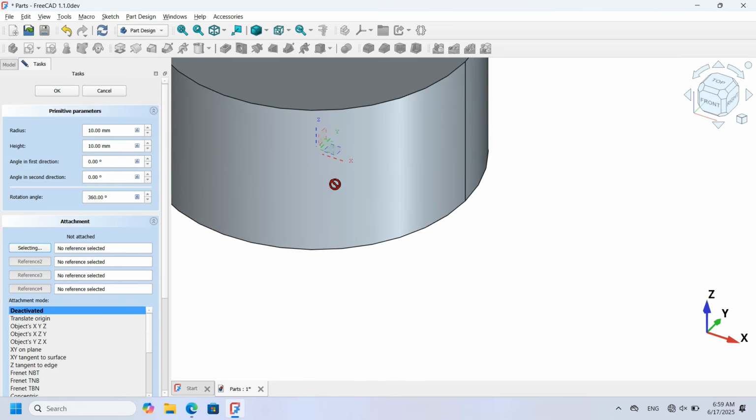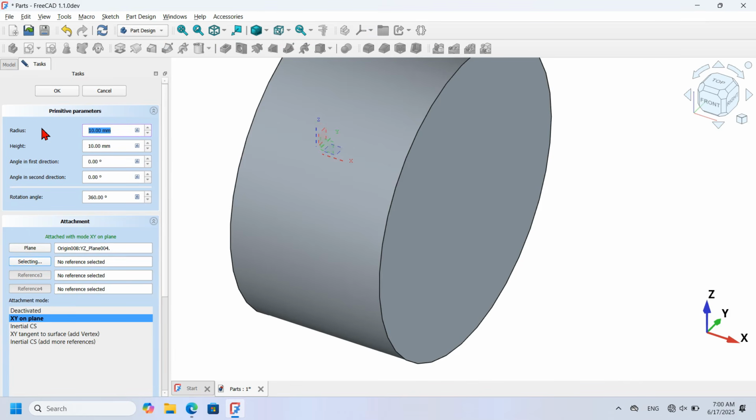And zoom in here, select the YZ plane. Change the radius here to 7.5.